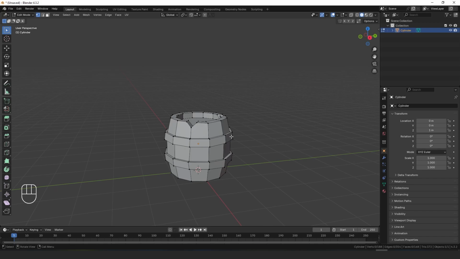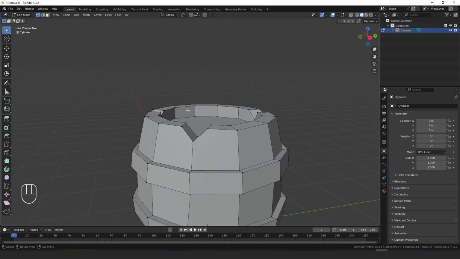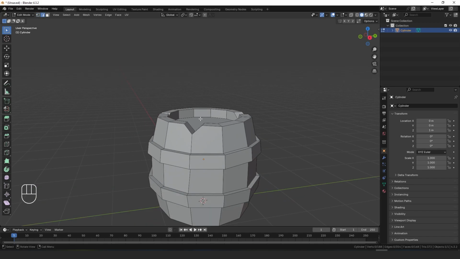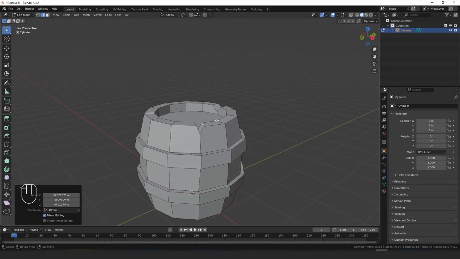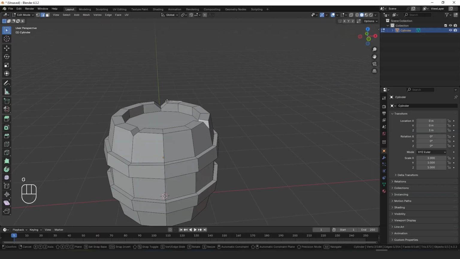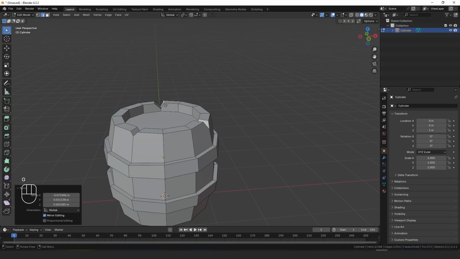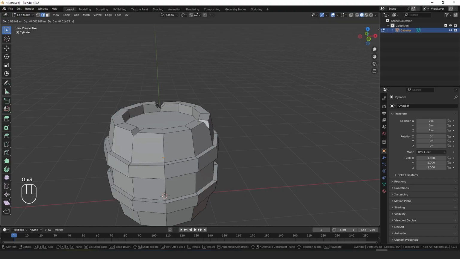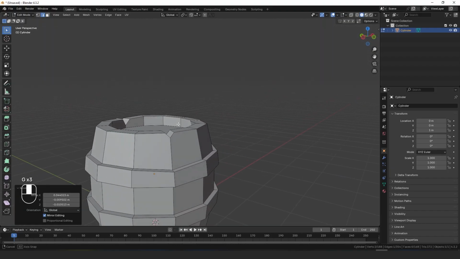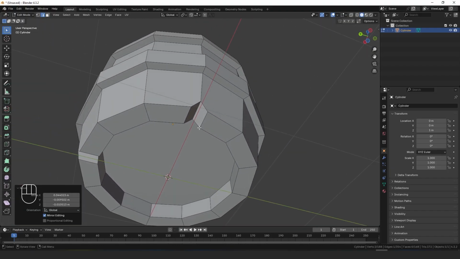Okay, I'm quite happy with my barrel at the moment. If you want to continue editing things, just grab some edges here. And let's say I want to mess around with these notches a bit. So I can press G, just move it around. Again, editing those notches. This barrel's seen a lot of love. And just take your time with some of these notches.